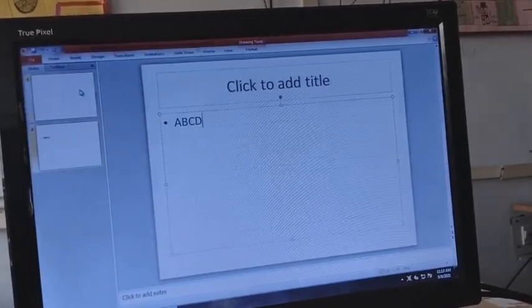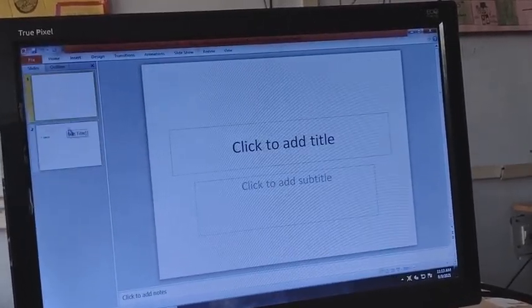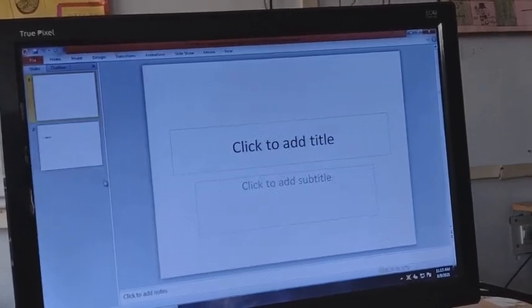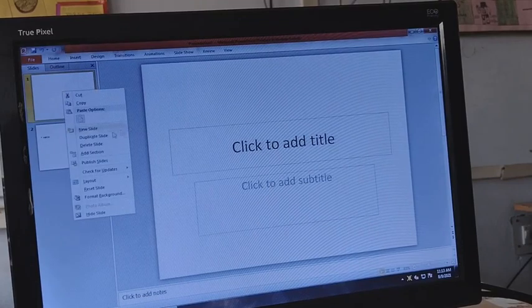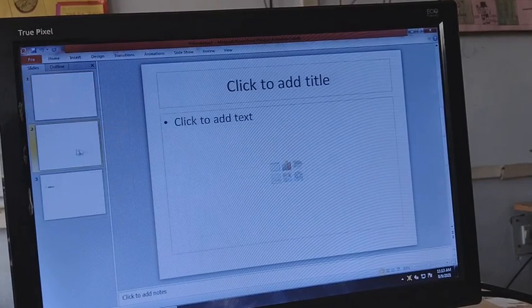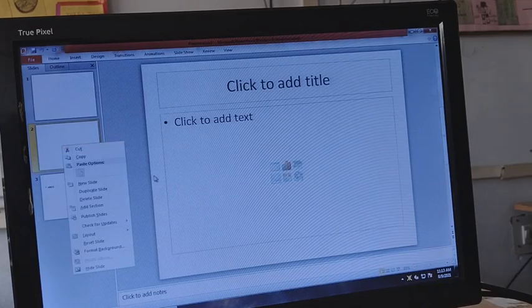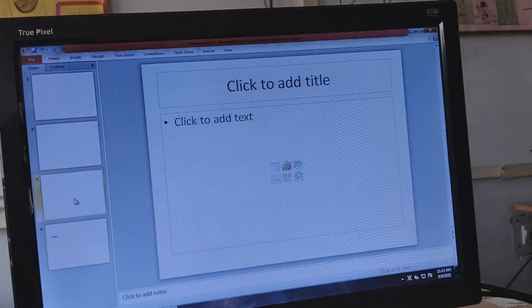Suppose you want to add a slide at number 2, these are 1 and this is 2, and you don't want the new slide on 3, you want the slide in between both of them. You can right click on the first one, then add the new slide, and automatically a new slide is added at number 2. If you want the slide between 2 and 3, you will click on 2, add a new slide, and it will automatically be added at number 3. One option is this, to add a new slide.